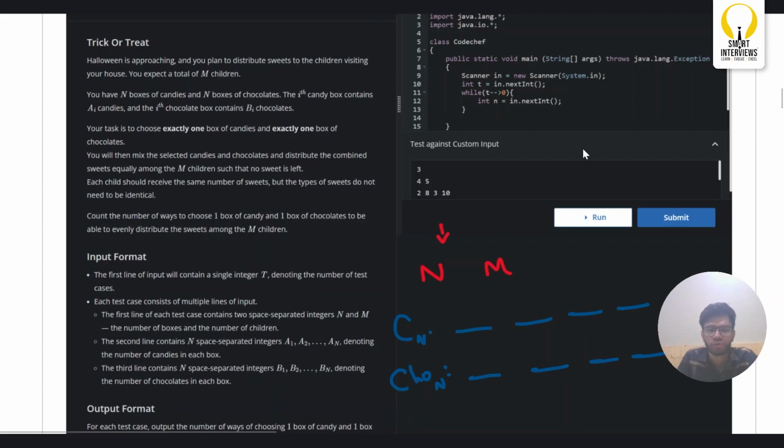So each of these is a box. Each of these is a box and we have N boxes of candies, and similarly for chocolates as well we have N boxes of chocolates. And what is M? M is the number of children.